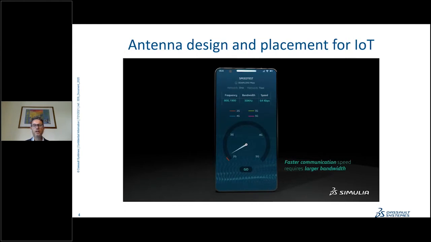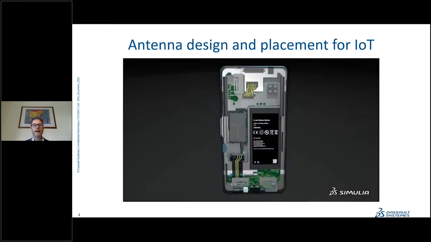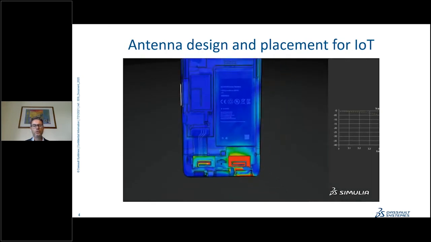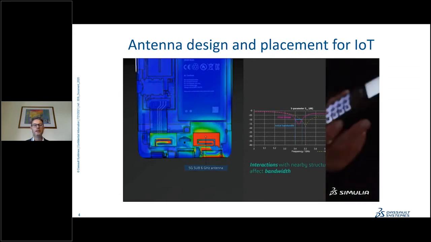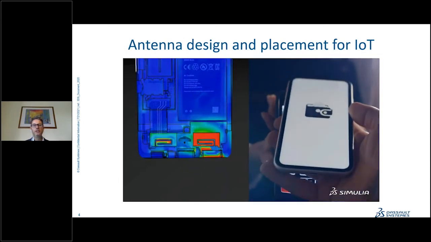You need fast communication, so you need a larger bandwidth. Let's have an example. Most of you did a speed test of your internet at home. Please compare what happens if you want to go to 5G. You see how much the bandwidth is. It's very high. And so you need proper design. Here we see an antenna. You see the S parameter, where the S parameter is at a minimum, it means the antenna is radiating and working. And you need to have really a good design of it.